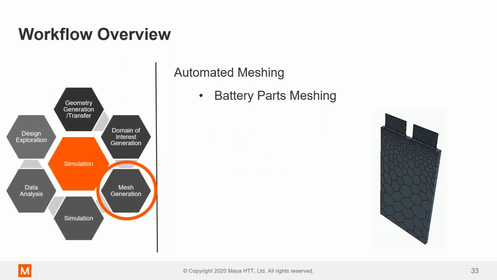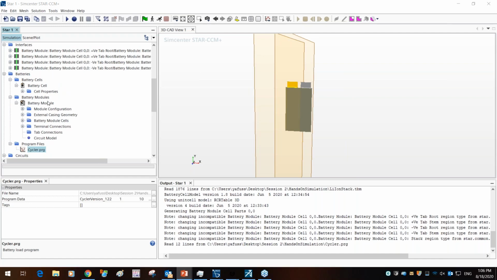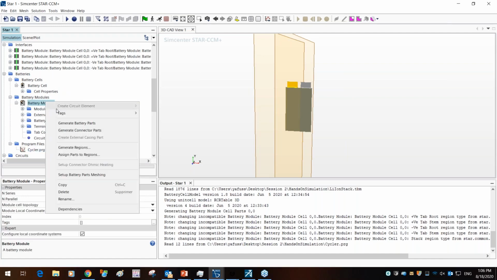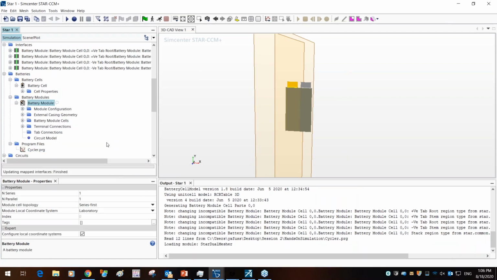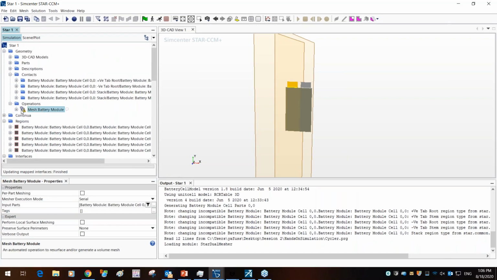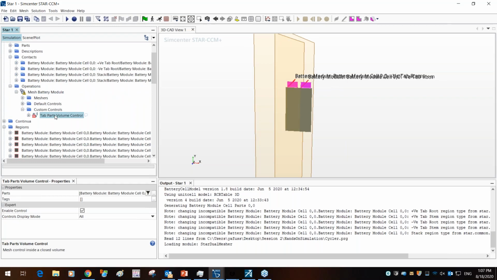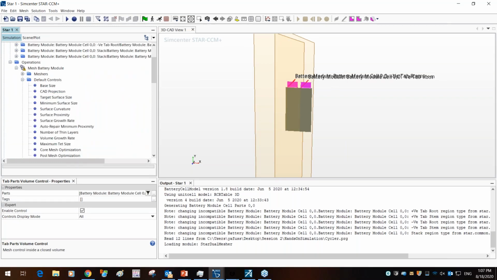The next part of the simulation workflow would be meshing. Now, meshing is as easy as a click of a button. If you right-click the battery module and you set up battery parts meshing, it's going to create an operation that sets up all the mesh settings that are relevant to this given setup, even setting up volume controls. So this makes it quite simple from a user perspective in setting up a battery simulation.